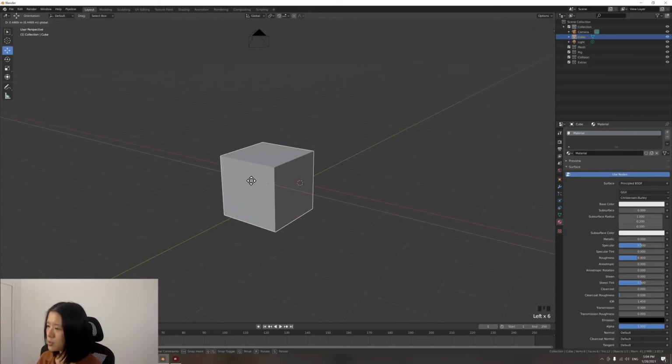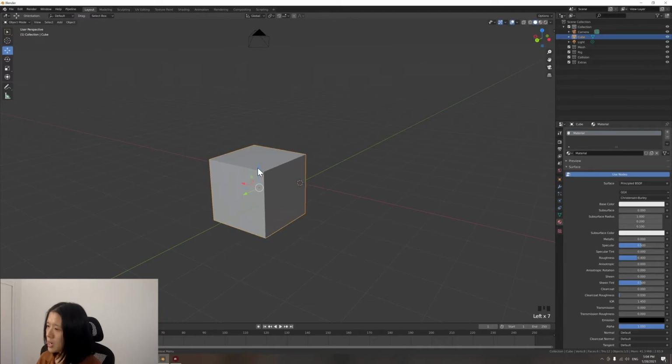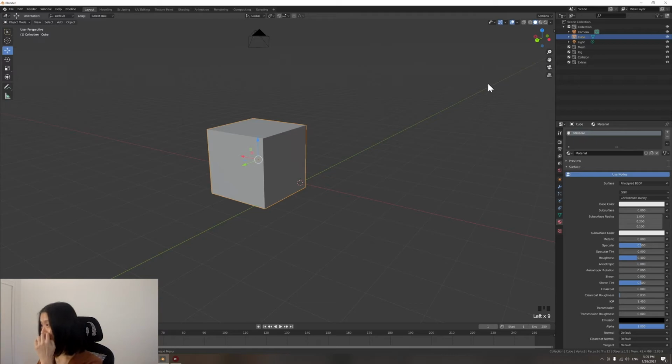So the red one is the X axis, and the green one is Y, and blue is Z. Why I remember it is because we have this little reminder here. So if you forget which direction you are looking at this cube, this little thingy in the upper corner is a very handy reminder. Okay, so that's move.